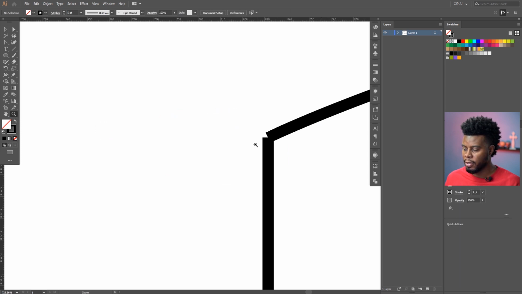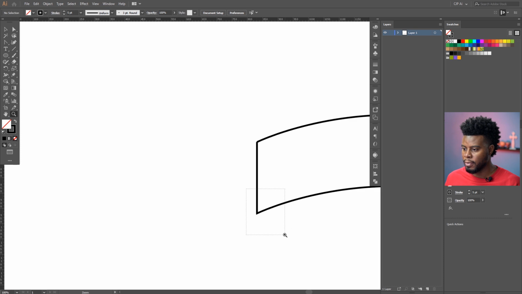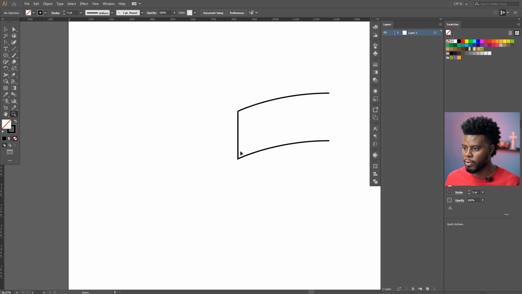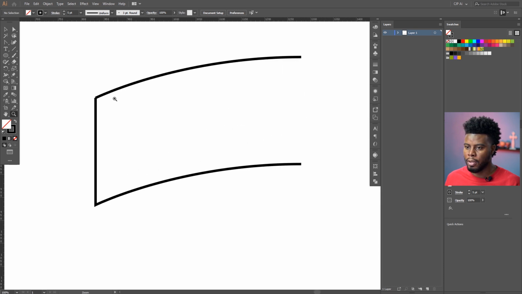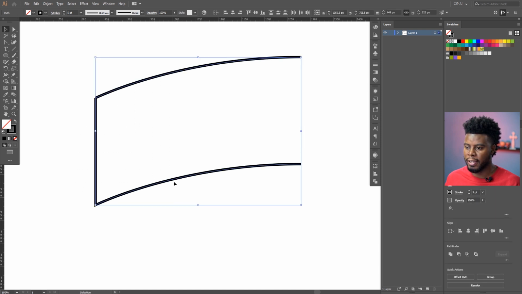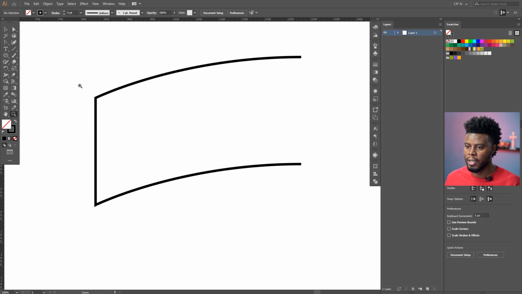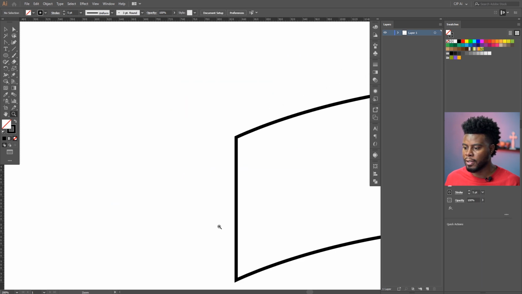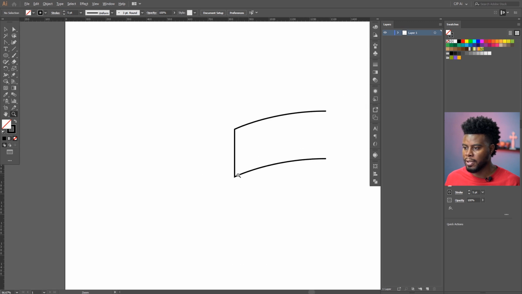See that? They're not joined as though the bottom edge is joined. So what I'm going to do is I'm just going to select them both by hitting V and just dragging and highlighting them. And then right click and click join. And let's look at the edge now. See, it's perfectly joined, just like the bottom piece, right?